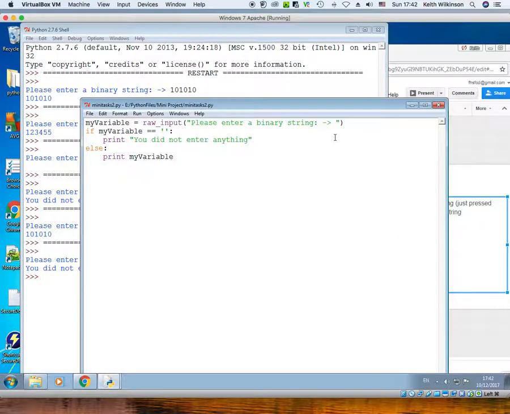So we've now completed task 2. Importantly, we've introduced the if statement and the else statement to go with it. So we've got three keywords at the moment: raw input, if, and else, which are controlling our program. We've got a further keyword, print, with which we can either print out a string or print out the contents of a variable. Okay, so that's the end of minitask 2. We need to move on now to minitask 3.